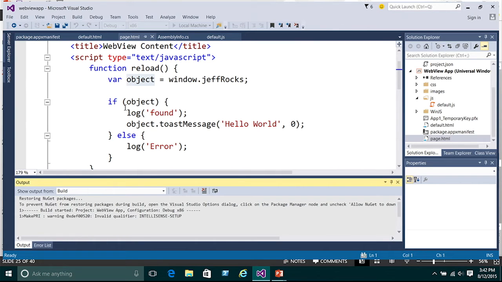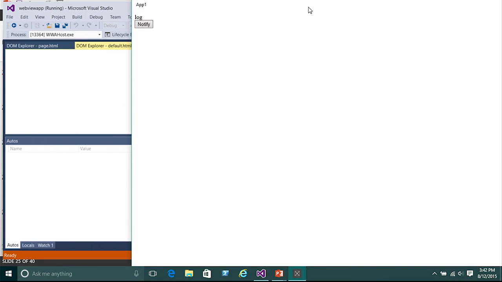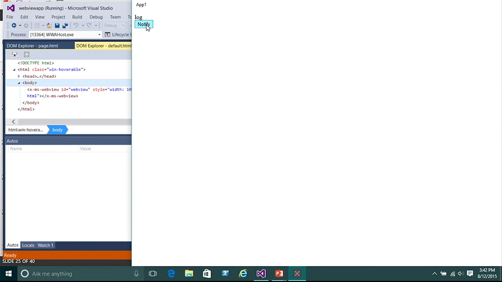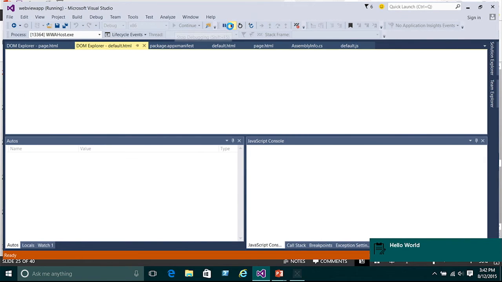Wait for it to load here. Okay, so it's running my application. And then I'm going to go ahead and hit the button that's on the page. Oh, I don't have a breakpoint, but you'll see what happens. It fired a toast notification. So let me set up a breakpoint so that we can see what's happening here.